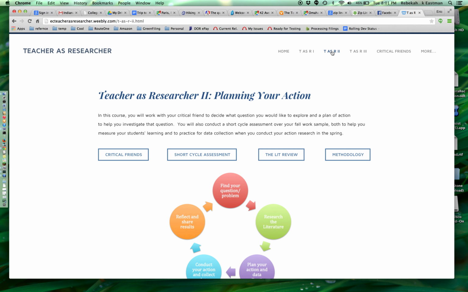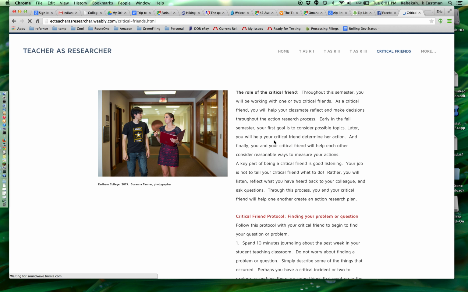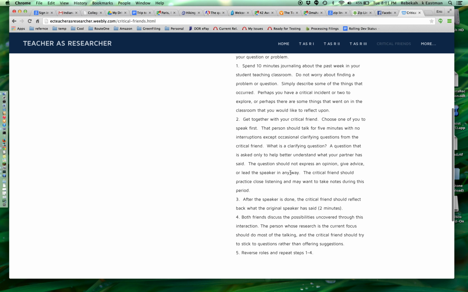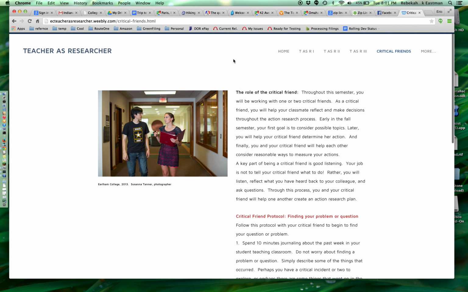In Teacher as Researcher 2, my students do a lot. They are paired with critical friends whom they work with to decide on their topic. So on this page, I try to engage them in thinking about the critical friendship, and then I give them one of the protocols that we use to help them decide their topic.